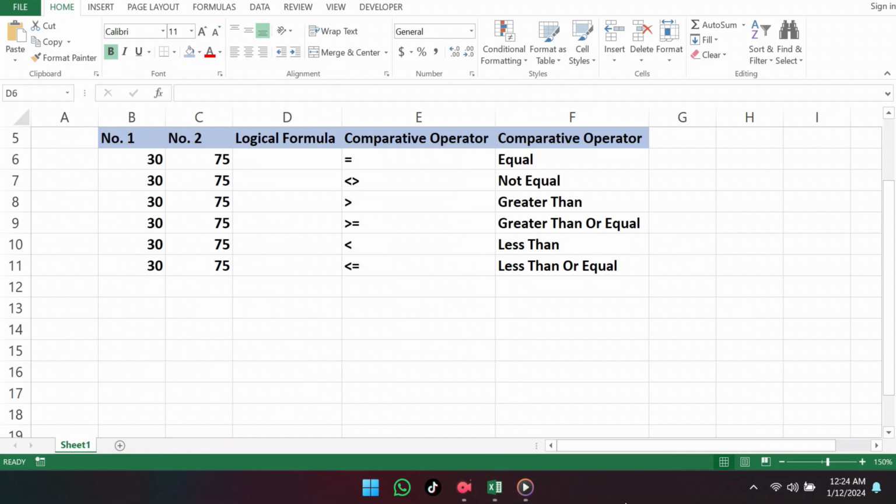Any function or formula starts with the equal sign. I'll type here equal to. In this first cell, which is B6, equal to C6. I'm just comparing. Obviously, the numbers are not equal, so the answer I'll get is false when I press enter.